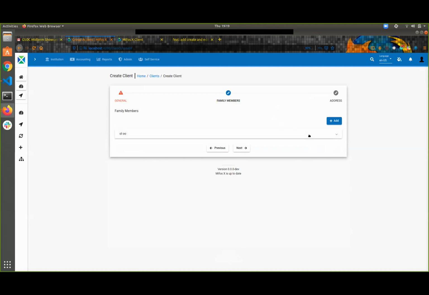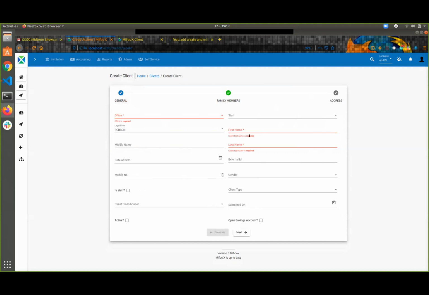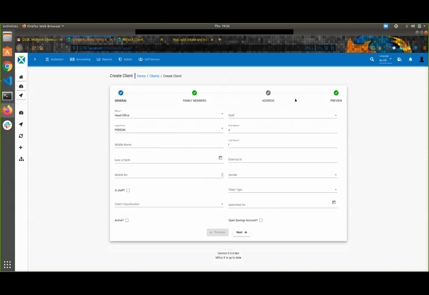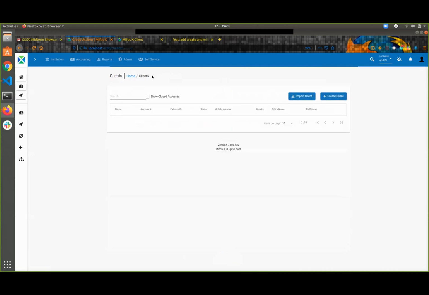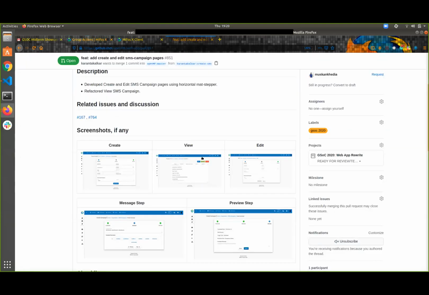Then once the family member is added, we can view it in a tree, and these are validations going on for this. And finally, we have a preview. Once you fill in all the fields, they will show up in the preview and you can submit the form. So this was for clients. It is in progress. Apart from that, I've worked on the admin section on SMS campaigns.